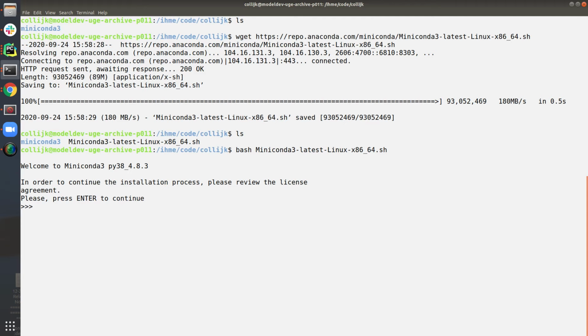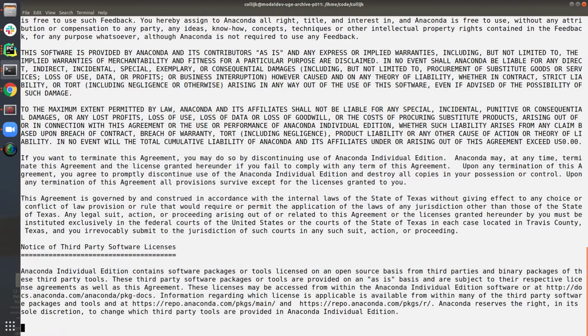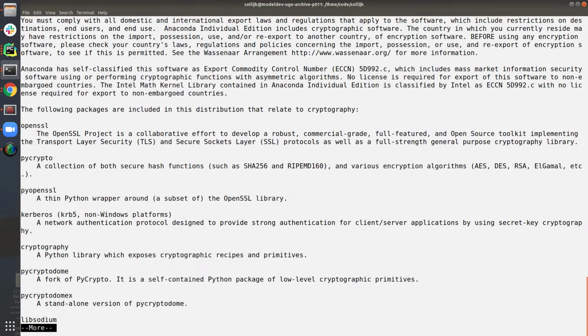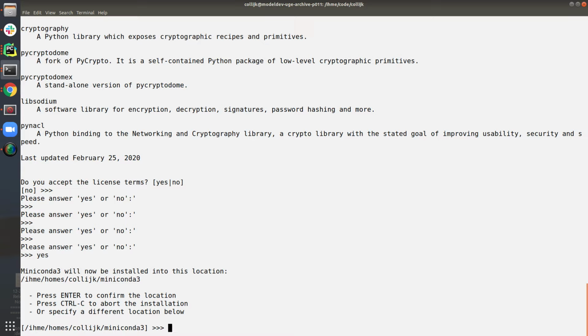Okay, so the installer is going to have us read a license agreement, which you can spend as much time reading as you would like. I've installed Miniconda about 100 times, so I'm going to skip through until it asks whether I accept the license terms, to which I'll say yes.